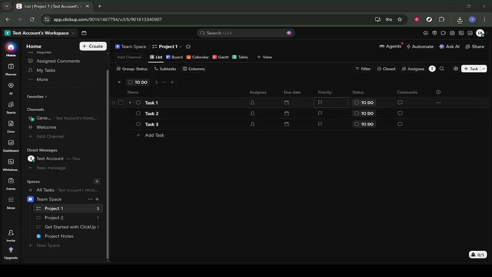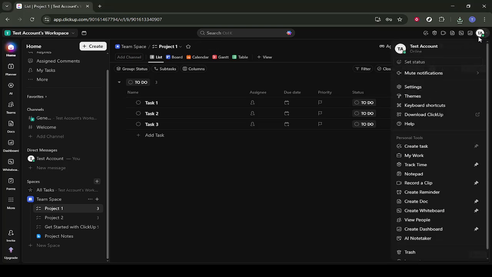Next, look towards the top right corner of the screen and click on your account area. This might show your initials, an avatar, or your profile icon. Go ahead and click that. A drop-down menu will appear with several options related to your personal account and workspace. From that drop-down, select the option labeled Settings. This will open a new settings area for your ClickUp account and workspace.